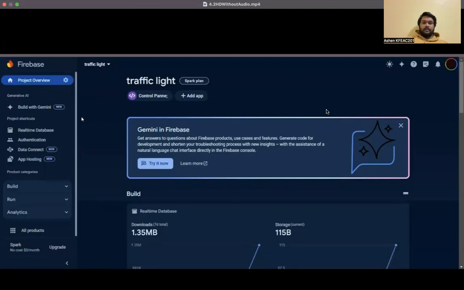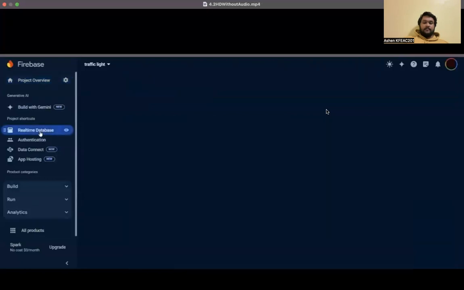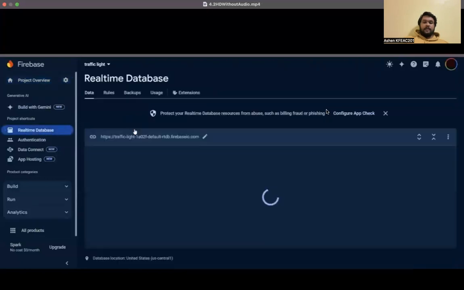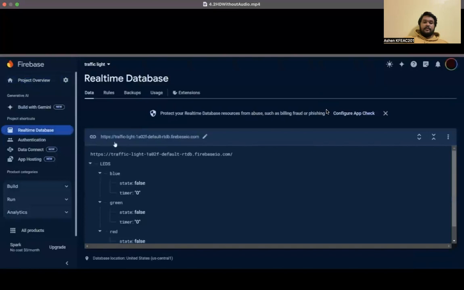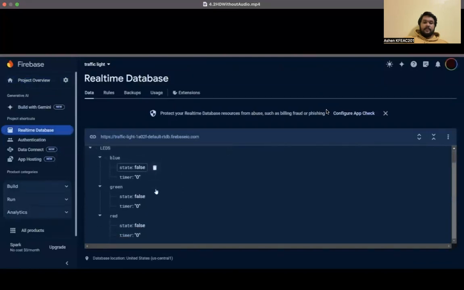For creating a remote control traffic light system, we have created a Google Firebase project. What we are doing here is creating a real-time database. You can see that in this real-time database we have created an object called LEDs. So it will reflect the LEDs that we want to control.